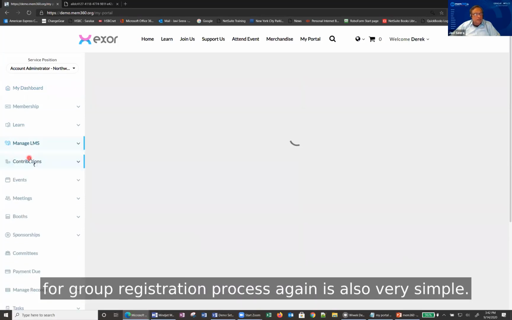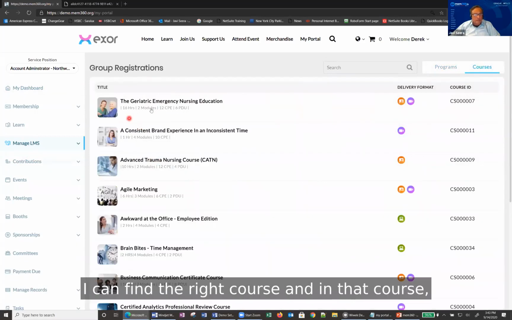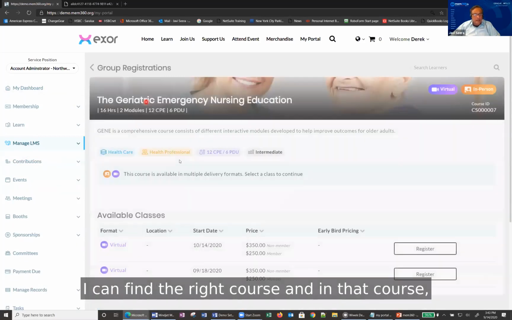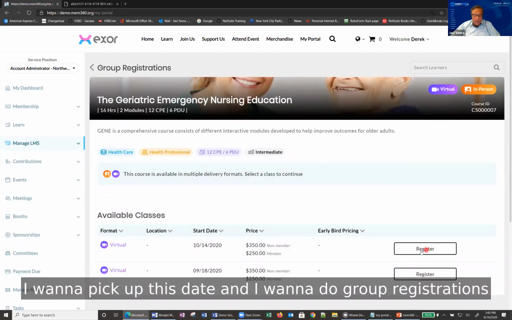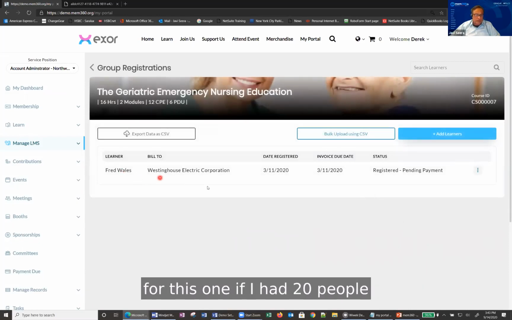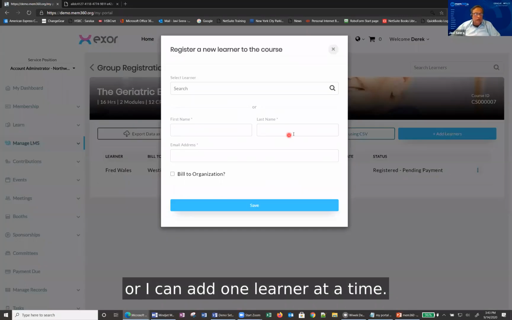Now, the group registration process, again, is also very simple. I can click on a course, I can find the right course, and in that course, I can say, okay, you know what? I want to pick this date, and I want to do group registrations for this one. If I had 20 people and I had an Excel worksheet, I can upload the Excel worksheet and it'll just populate the names here. Or I can add one learner at a time.